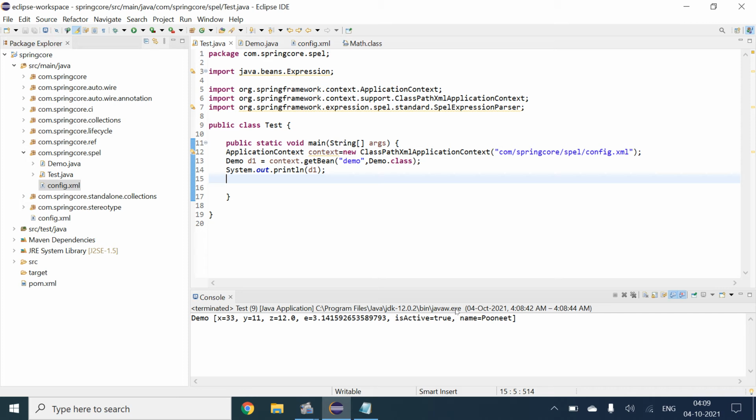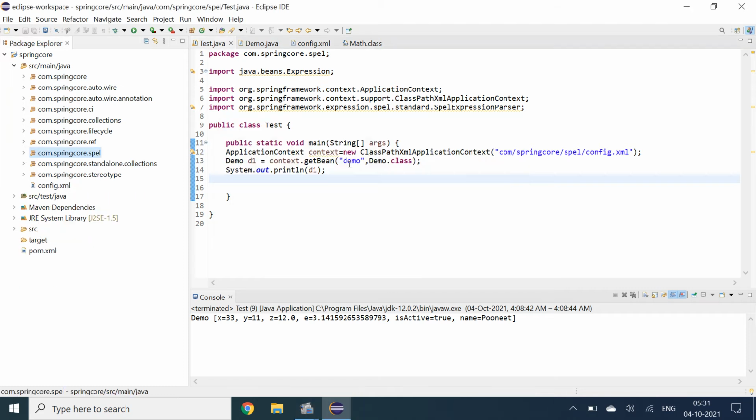So I will just prepare for how we can remove the XML file for the Spring configuration, and we can add different types of annotations, that is the configuration, component scan, and bean annotation. So now we're gonna see removing the XML file for Spring configuration.